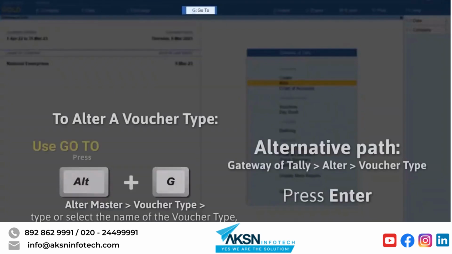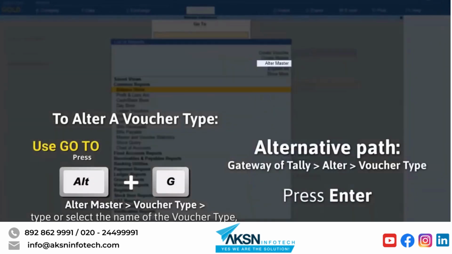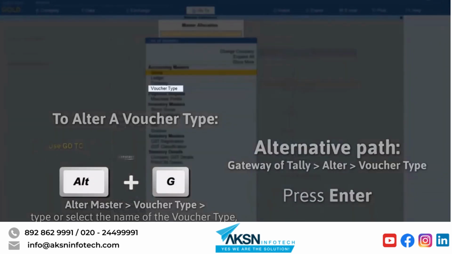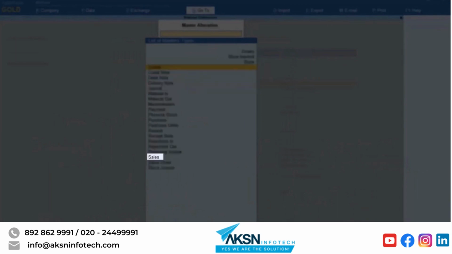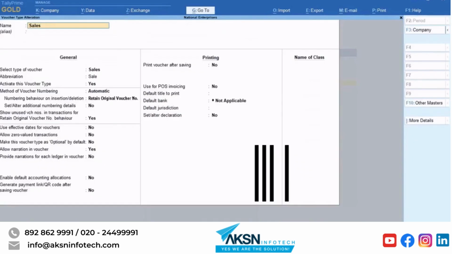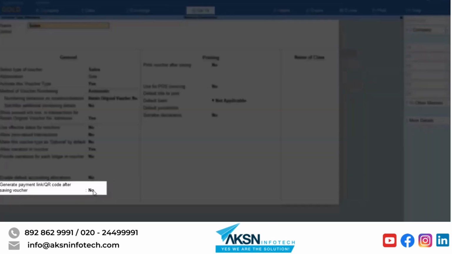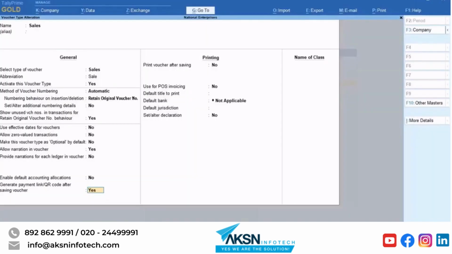Press Alt+G. Alter Master. Voucher type. Type or select the name of the voucher type, say Sales, and press Enter. In the voucher type alteration screen, set Generate Payment Link or QR code after saving voucher to Yes. This ensures that whenever you save the voucher, TallyPrime prompts you to generate a payment link.